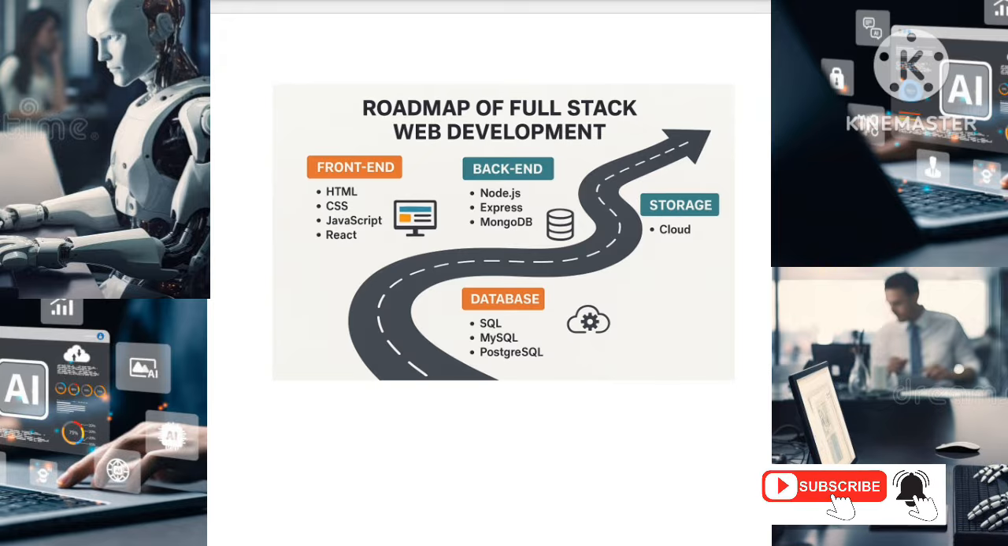And what is a database? It appears on the screen as SQL, MySQL, PostgreSQL. What does database mean? The information which we as users type in the front end is transferred by the backend and stored in the database. A database is like a memory which is stored and used for the front end and back end, between the users and the developers.